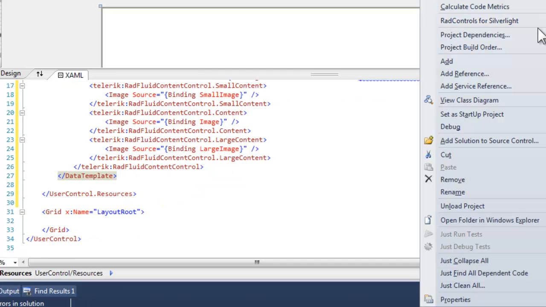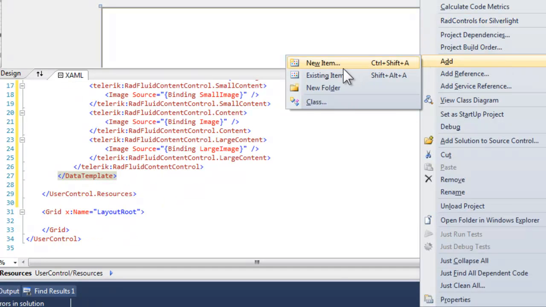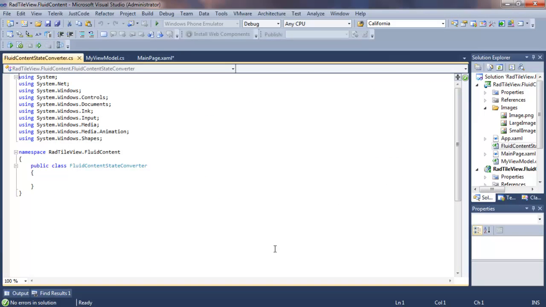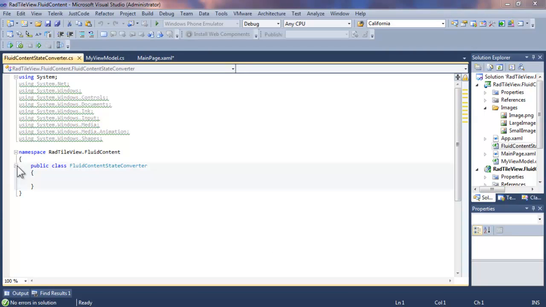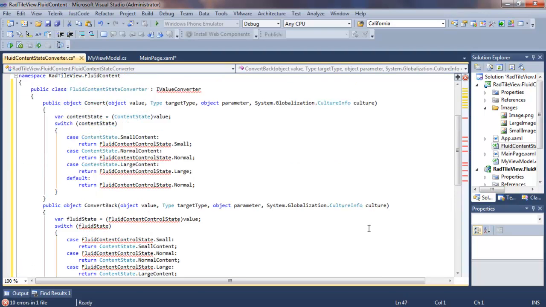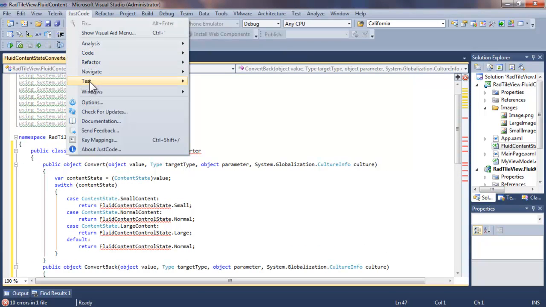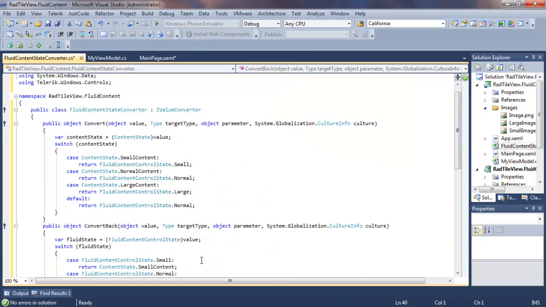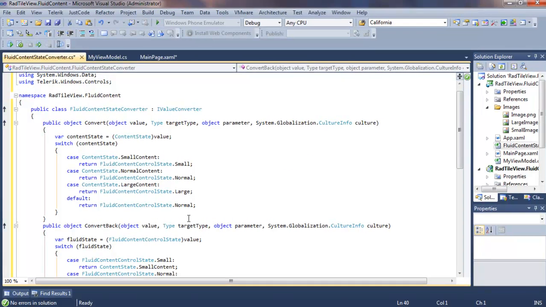Let's go over to the project and add a class to write that converter. You'll remember that we're going to call it Fluid Content State Converter. Save you watching all of the typing. Let's drop in the code for this that we can then review. The Fluid Content State Converter needs its using statements adjusted. Once again, we will go up to Just Code and refactor that.